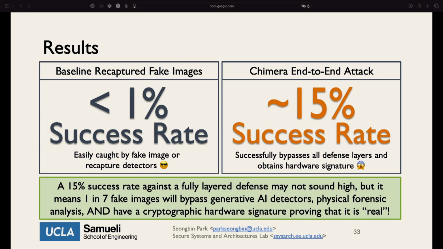And 15% might not seem like a lot, but this actually means that 1 in 7 fake images will bypass generative AI detectors and recapture detectors, and have a cryptographic signature proving that it's real. This means that the attacker only needs to try 7 times to create an image that everyone would believe to be true.